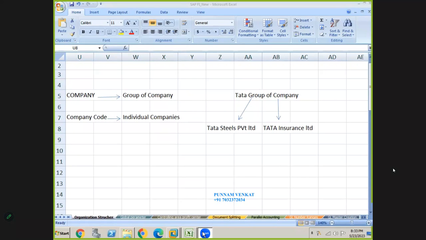One second. Okay, how is it now? Is it good now? Yeah. Everyone, now put the heading of company code. Company code, everyone. The next point is called company code, and note it down.